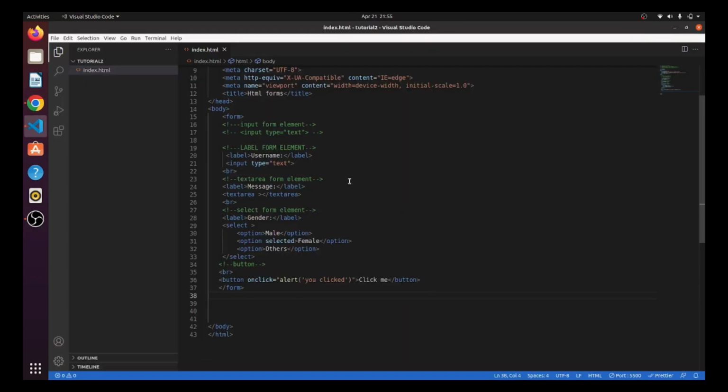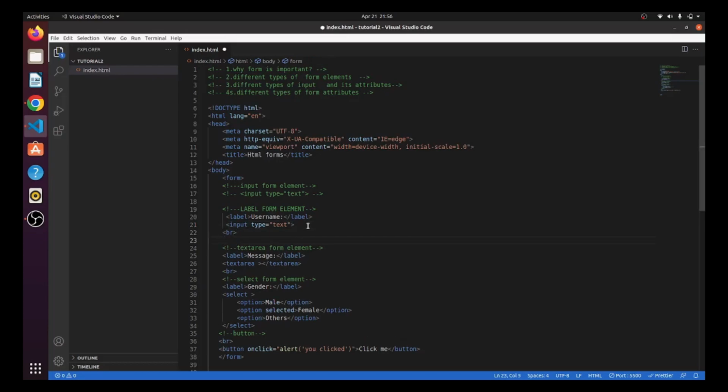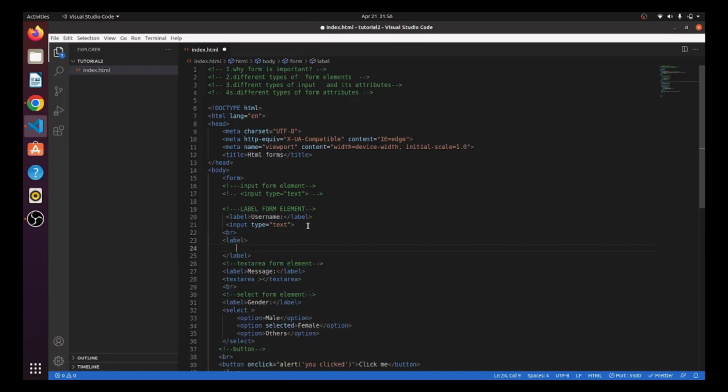Okay, so right now we have discussed the different types of form elements. Now let's discuss the different types of input and their attributes. So we will edit in this. Until now we have discussed one type of input, that is input type text. Now let's discuss the next type of input, input type password. Let's create the label, right?